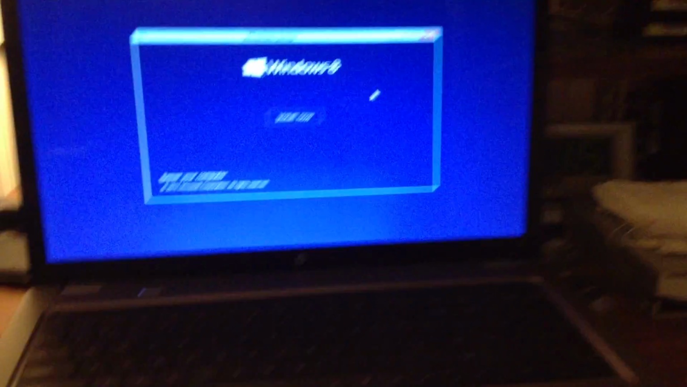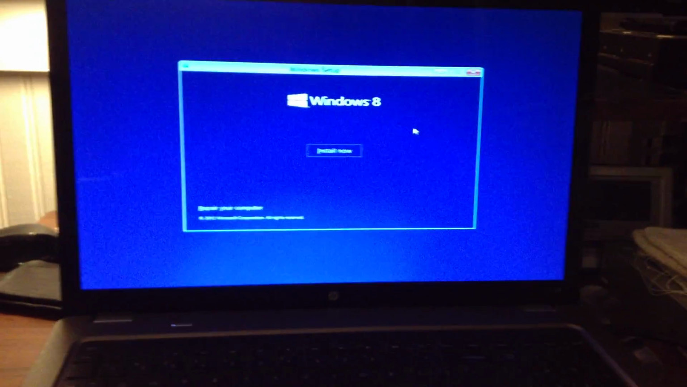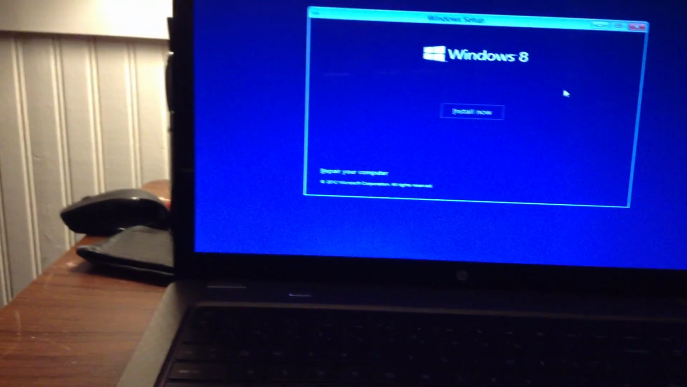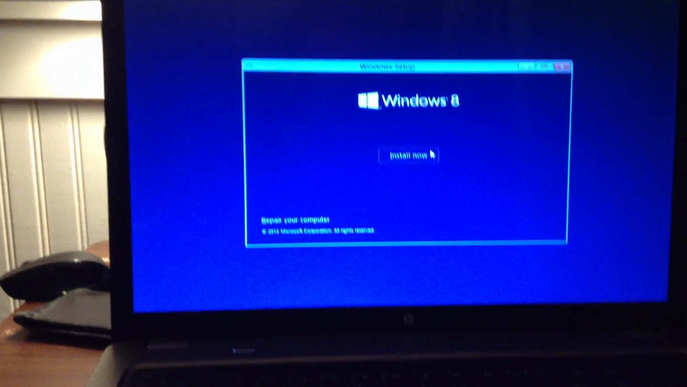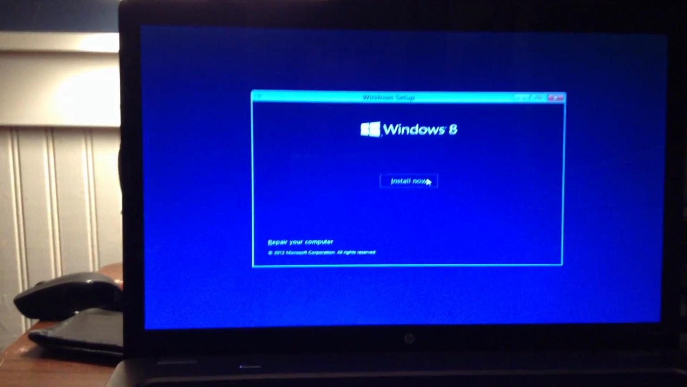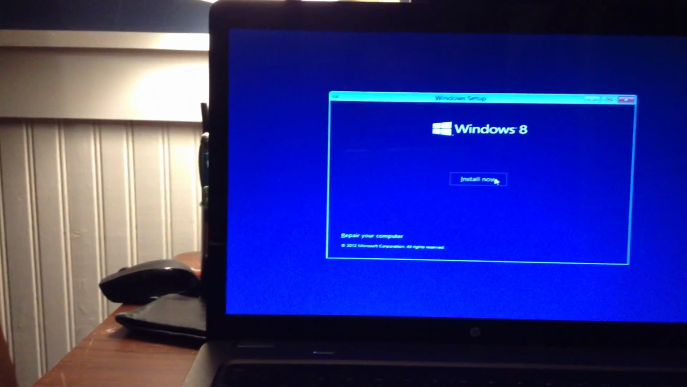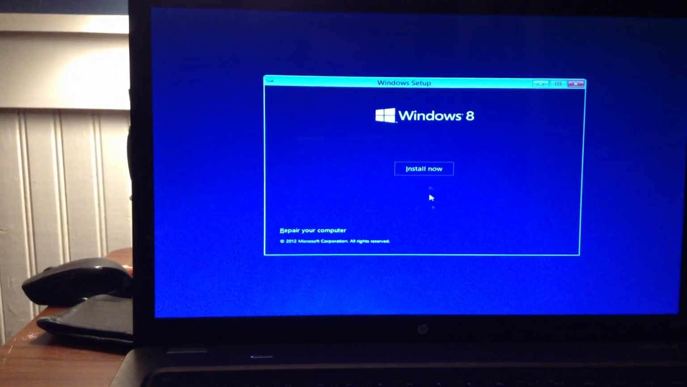Alright, today I'll be showing you how to do a Hackintosh with Windows 8 and Mountain Lion. I've already partitioned my hard drive on an actual Mac. You can do this from a Mac install DVD, but I have an actual Mac and it was easier to partition that way. So we'll go ahead and get started with the Windows 8 installation.